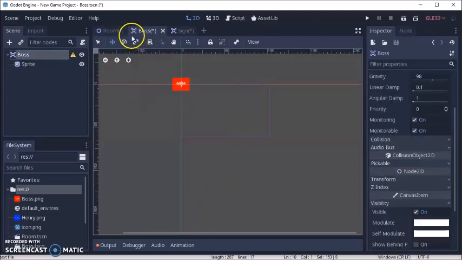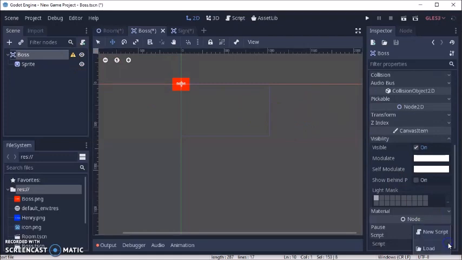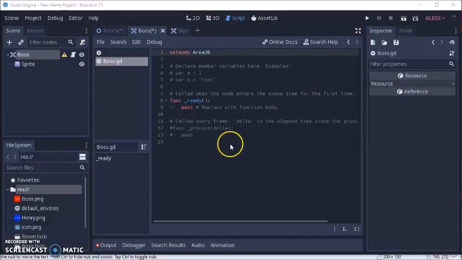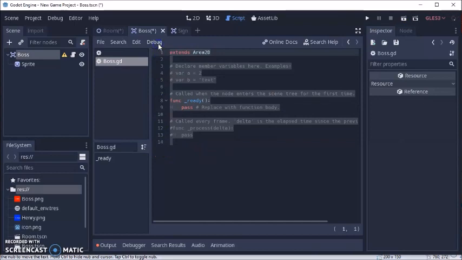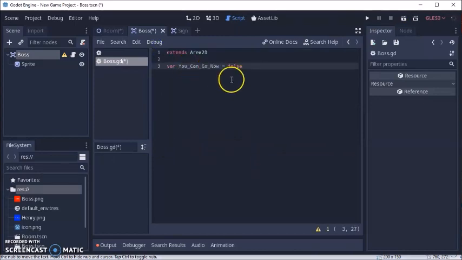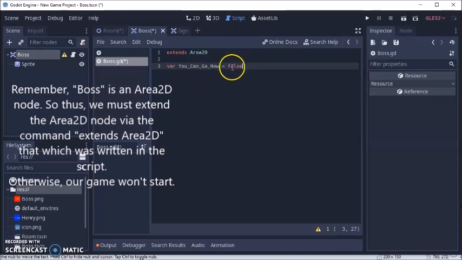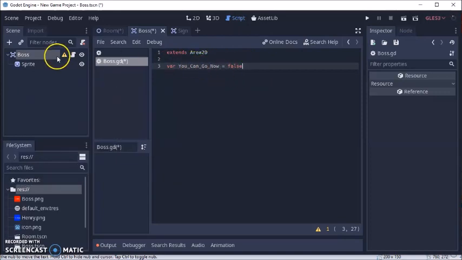I'm going to go to the boss tab and make sure boss is selected. We're going to add a script to this top one right here. Make sure you click on the top one because we're going to be working with the area 2D node, the parent node. If you don't click on the top, your game won't work. So click on the top, script, new script. Inside the script, I'm going to delete all this stuff that's already in here and add this script here. This script extends the area 2D node. So we've added our script to the boss node already.